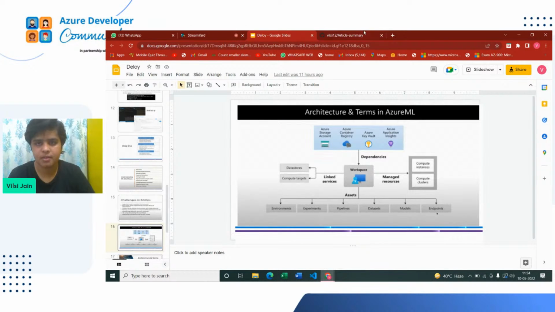Firstly, we have a workspace. We have different dependencies like the Azure storage account, Azure container registry, and application insights. Now, how do we manage the resources? By compute instance and compute cluster. To manage our resources, we have two things: a compute instance or a compute cluster. Now, linked services. What are the linked services? Data stores and compute targets.